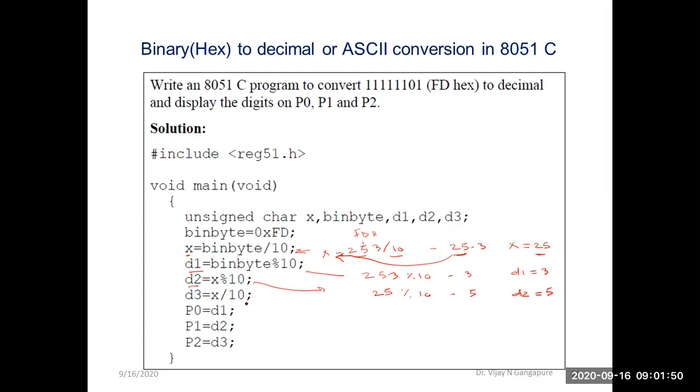Then next, d3 is equal to x divided by 10. In x we have 25, so 25 simply gets divided by 10. So what will we get? Actually the answer should be 2.5, but this is integer division, and integer division produces an integer number only. Only the integer part of this fractional number is retained, and that gets assigned to d3, that is 2. So in d3 we have 2.